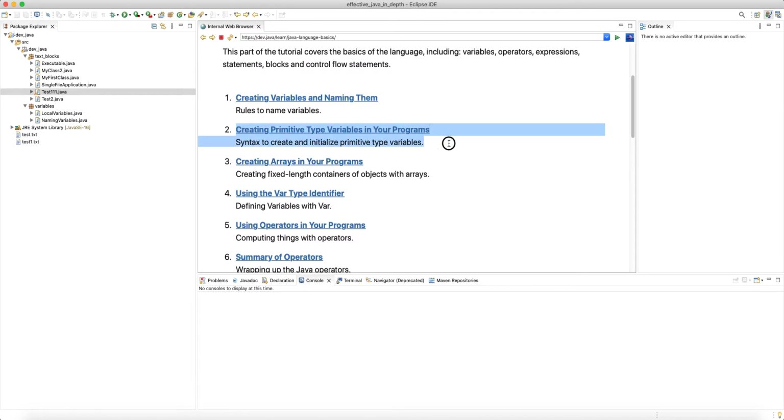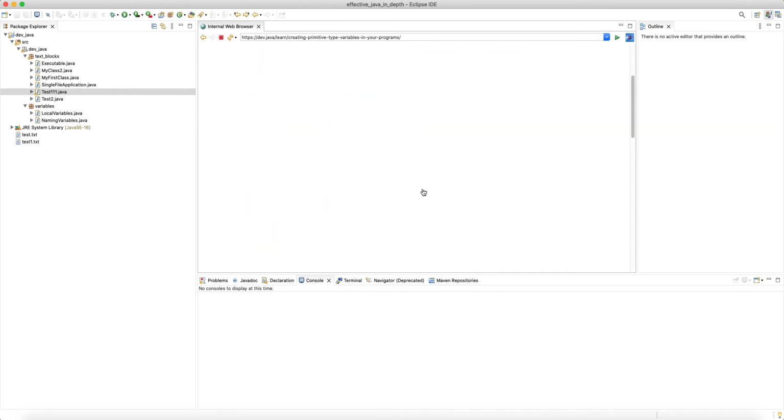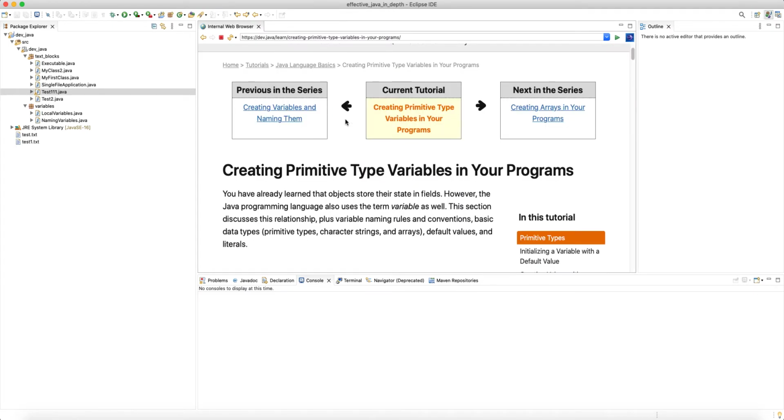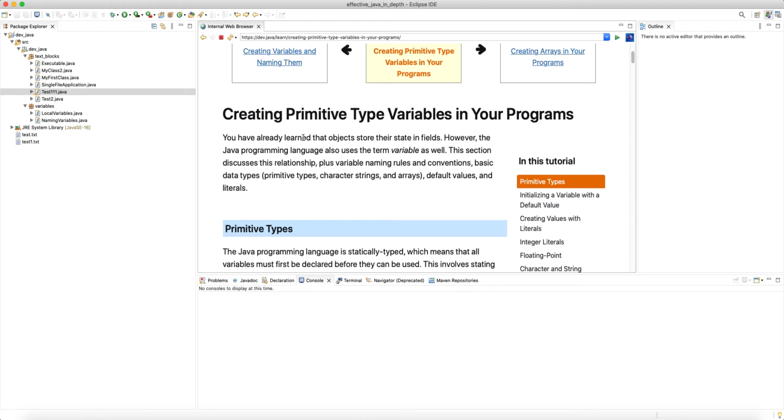Now let's look at the second item here, creating primitive type variables in your program. Syntax to create and initialize primitive type variables. We already had a discussion about this, but let's look at it again. You have already learned that objects store their state in fields, right? So we said that a class can have a state through the static fields. An instance of a class, which we call an object of that class, right?